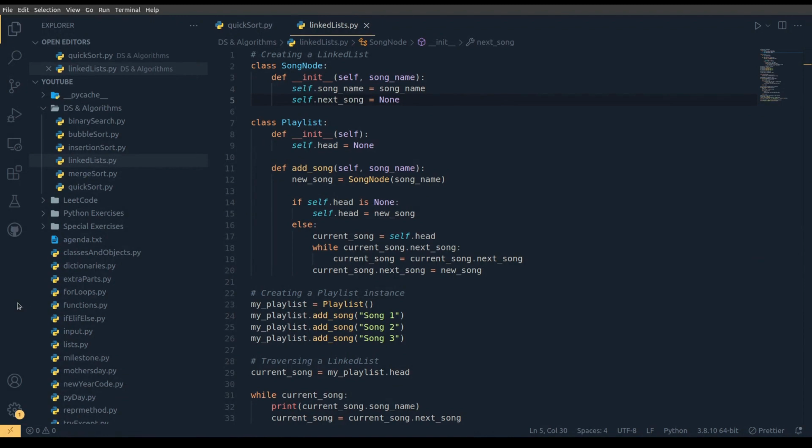Today we're going to learn about a really useful data structure called a linked list. Don't worry if this is the first time you're hearing about it, because I'll explain it in a way that's easy to understand. So let's get started.